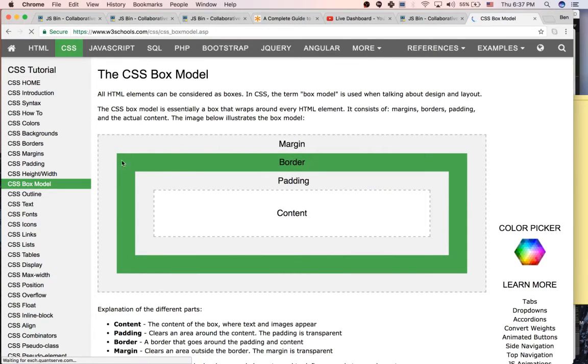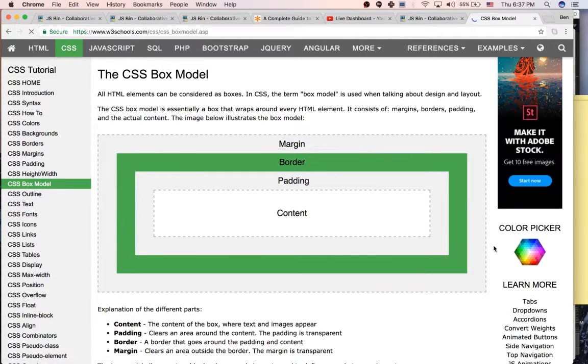So right here you can see this rectangle. And on the rectangle there's the margin, there's the border, there's padding, and then there's content. And this is what every single HTML element is made of. And so these are the 4 different things that affect the size and the spacing of an element. And so the margin is the space between the element and any neighboring elements.